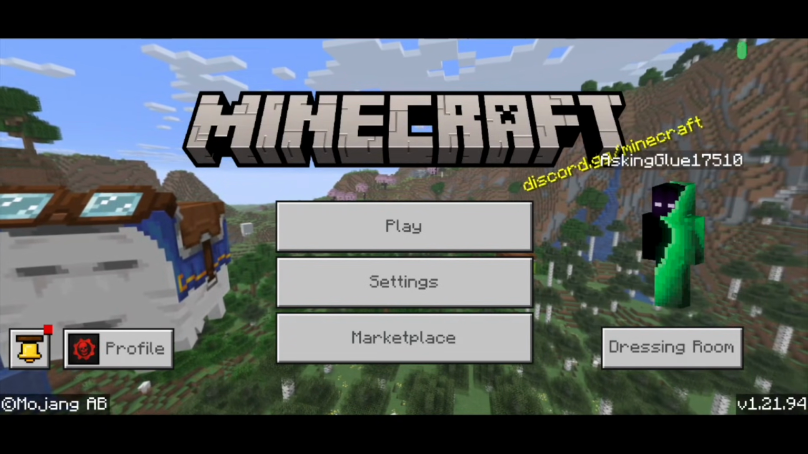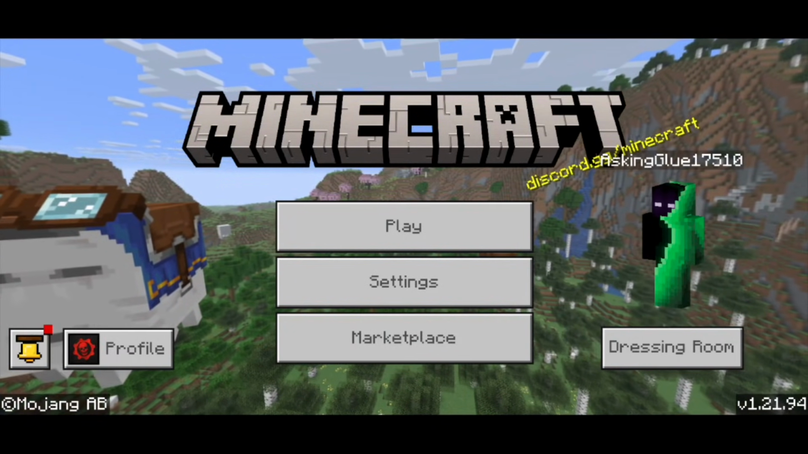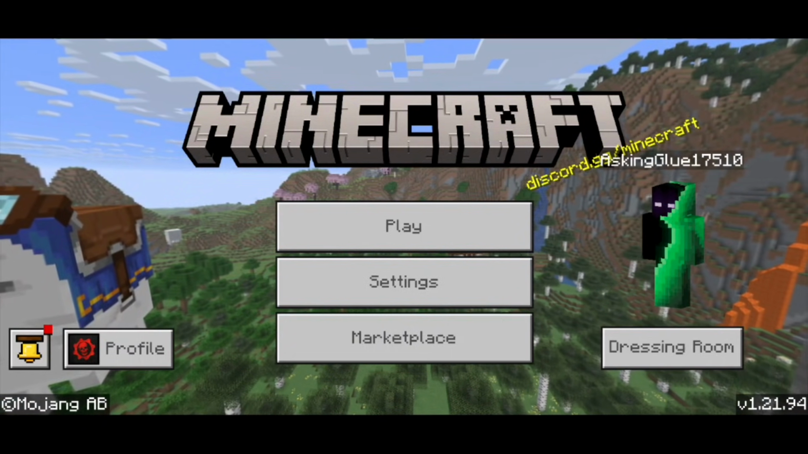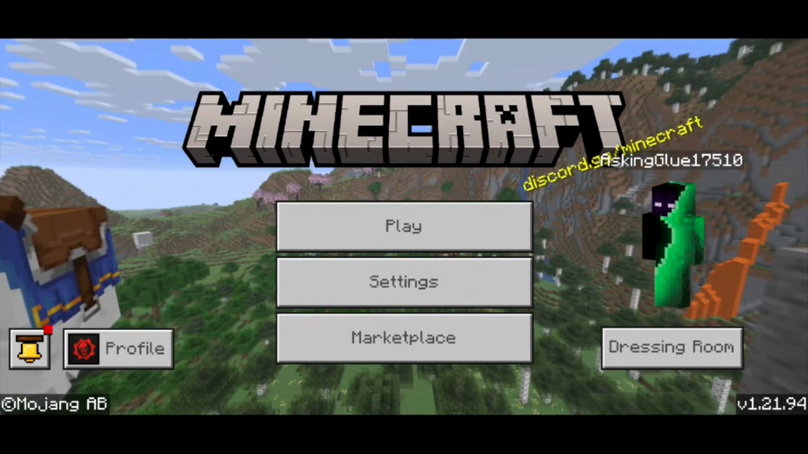In this video, I'm going to show you how to fix fail to import in Minecraft Bedrock Edition. Now, there's multiple reasons why this error could be happening, and in this video, we're going to be taking a look at the most common causes and solutions.